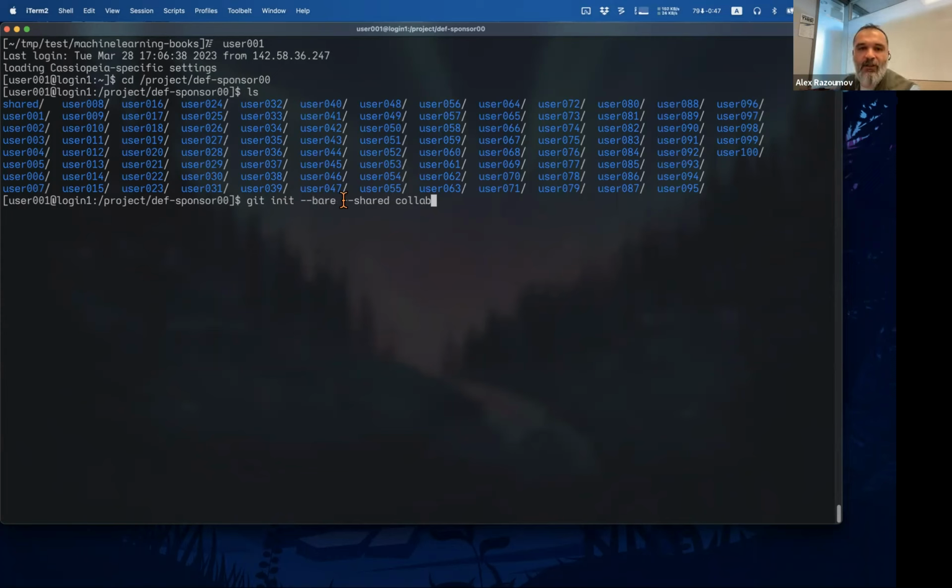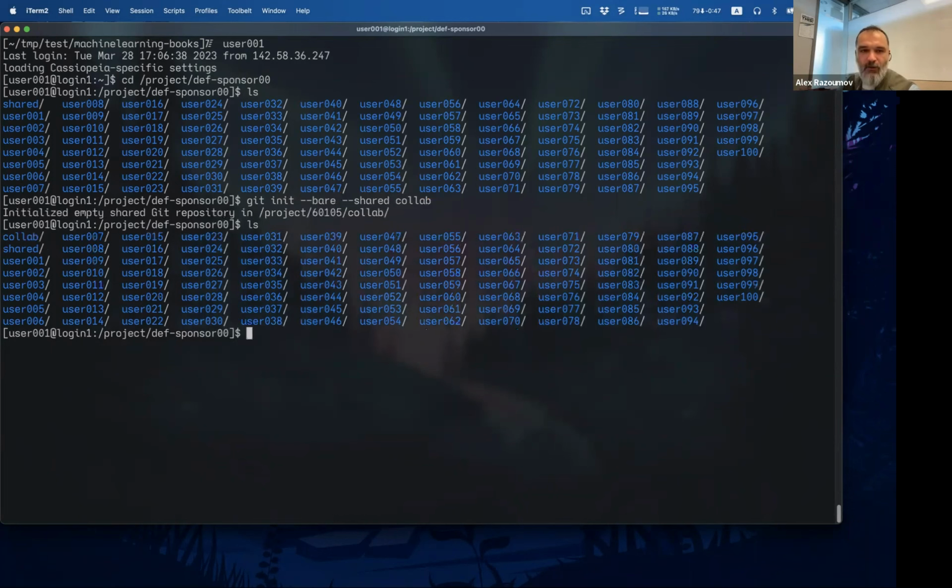And then shared is another really important flag here. What this flag does, well, actually, let me run this first. So I created the collab directory, but now if I look at permissions of collab, ls -l and then grep for collab, you'll see that both users belong to the same group, so the group can read and write files from inside this directory.